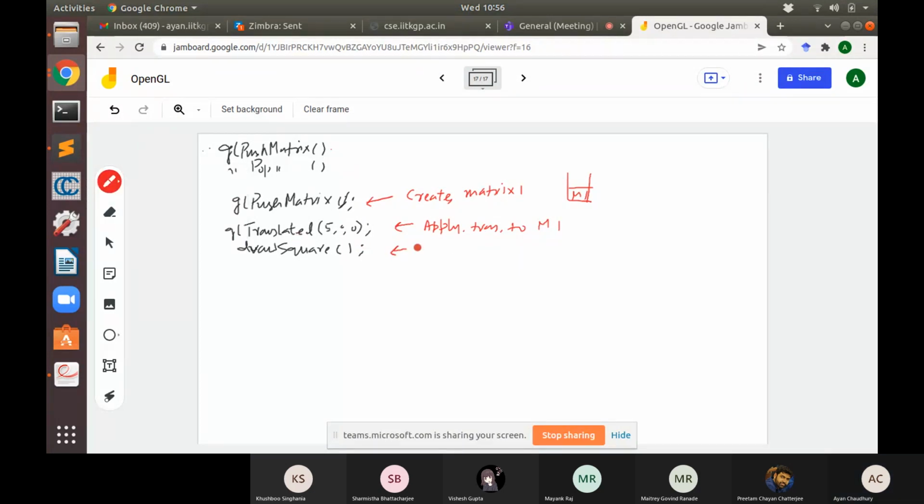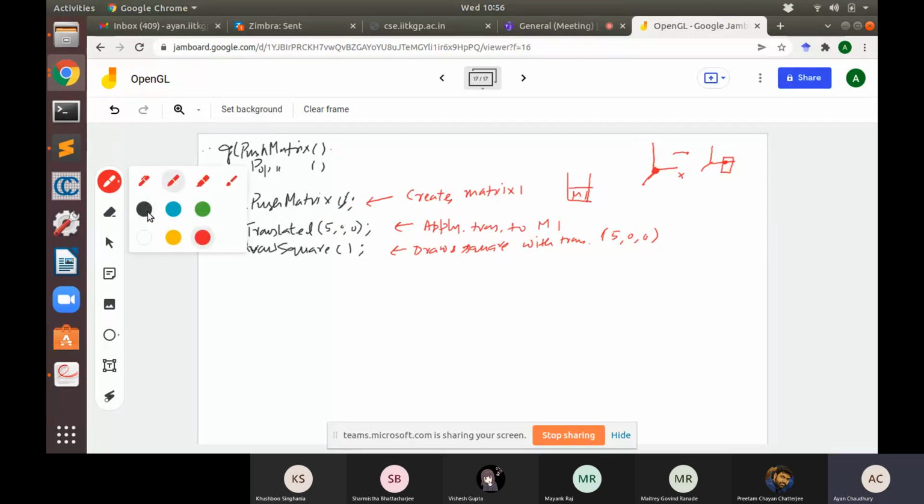It draws a square with the transformation (5, 0, 0). So if this is my x-axis, then after this translation command, let's say this was my object. After the transformation, it comes here and eventually draws a square here. So it draws the square.